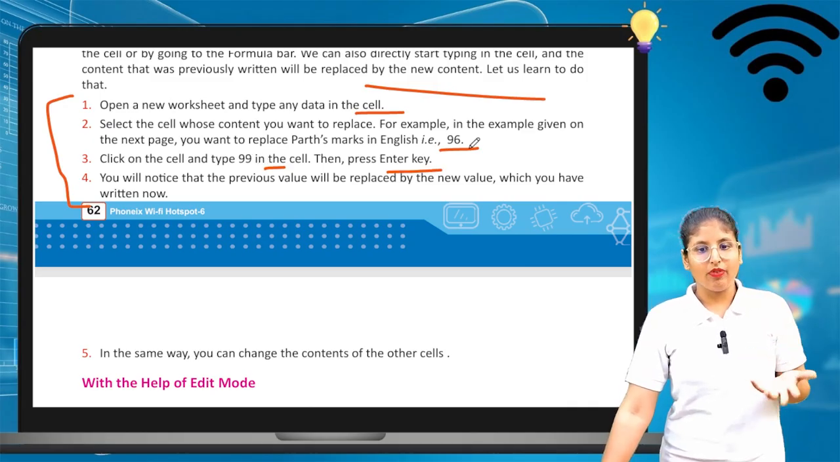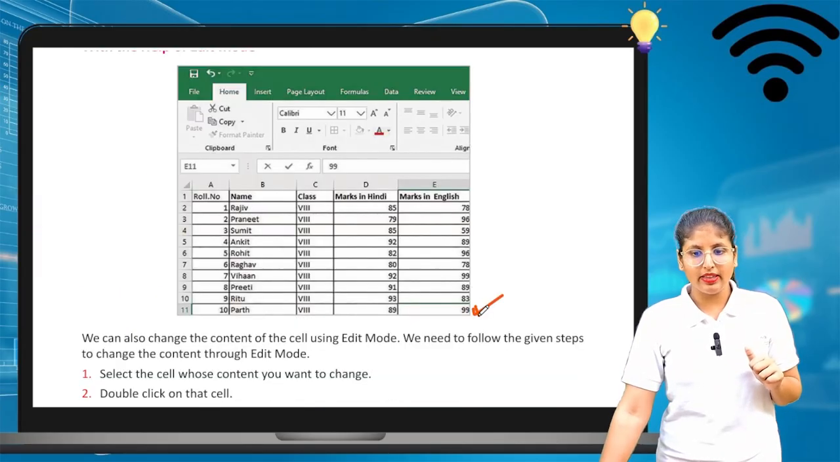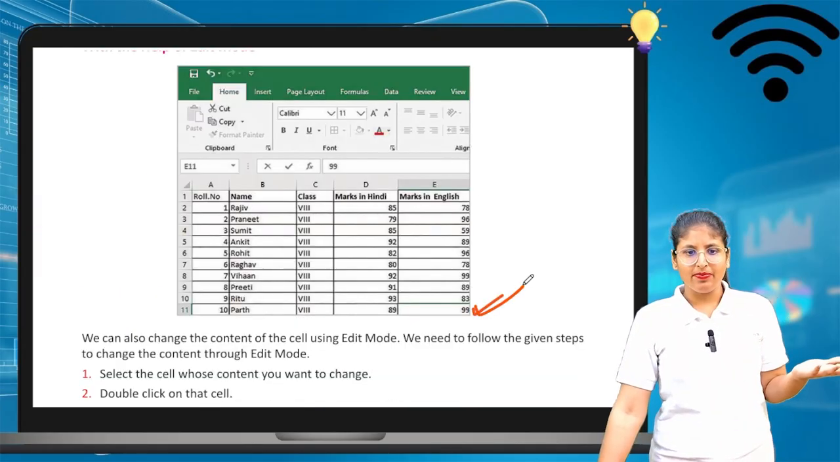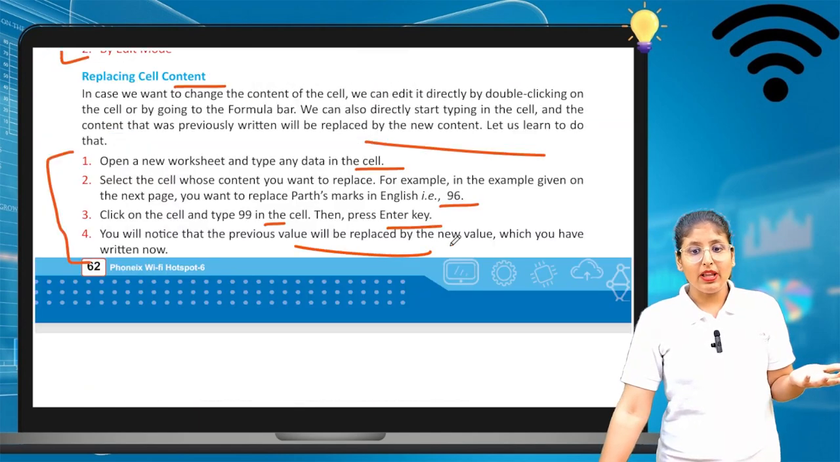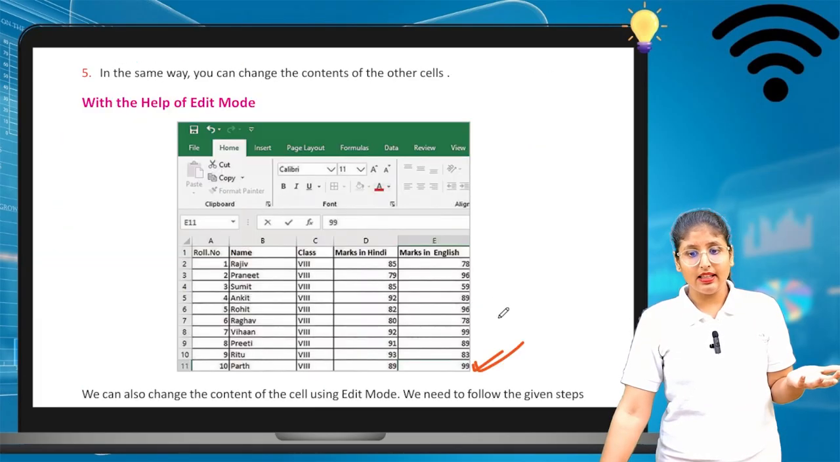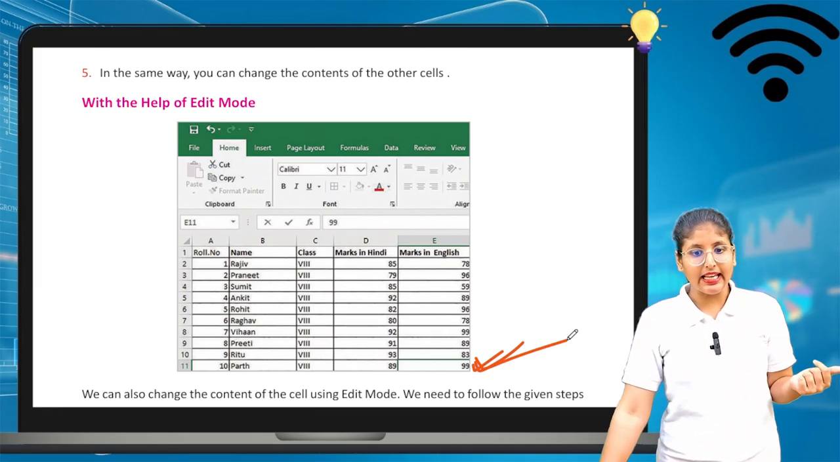For example, it has 96 marks and you want to enter 99. So click on the cell, type 99, and you are ready to go. You will notice the previous value is replaced by the new value. The previous value is 96 and the new value is 99. Now we can see the new value has replaced the old value. The marks in English are 99 and in Hindi it is 89.